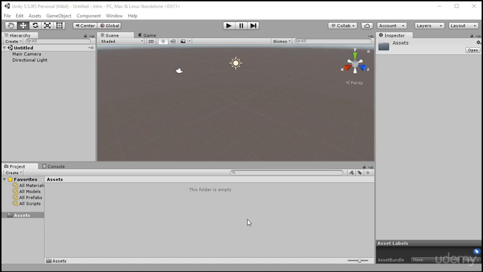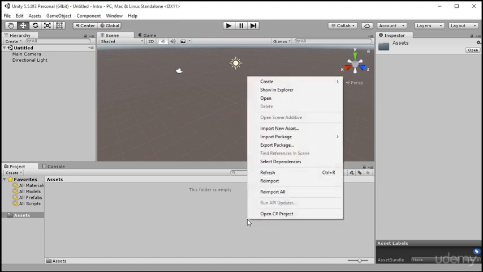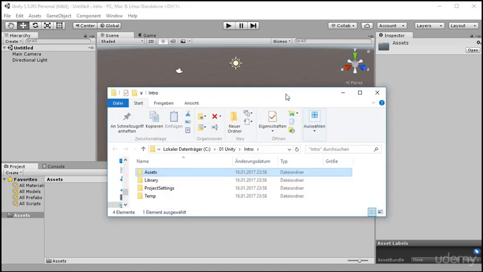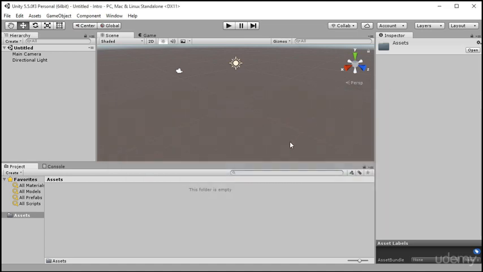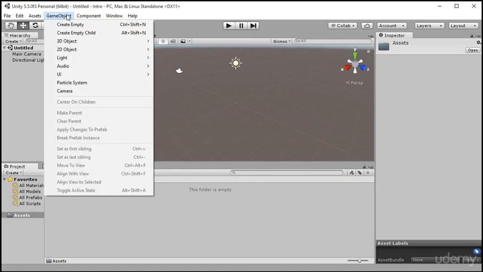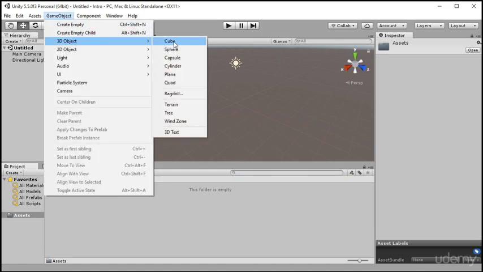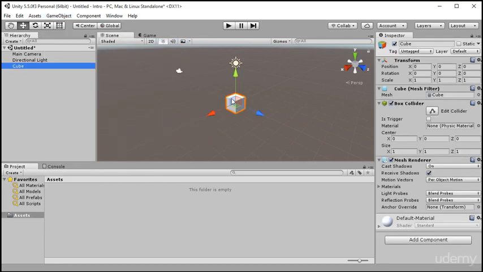To see the folder structure, please click here with your right mouse button. This menu comes up. Please click now on Show in Explorer. And here we can see the folder structure Unity has created for us. Alright. We are talking about this later. I close this window. 3D primitives inside of Unity are called Game Objects. So click on Game Object, 3D Object, and here we can find the cube, for example. As you can see here.